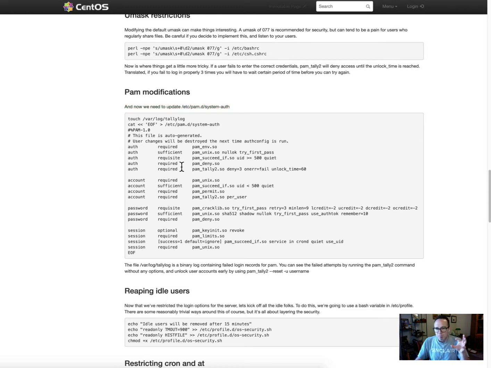Relatedly though, you can bring this into play and enforce strong passwords. With our system-auth, for example, we can enforce things, there's a password section, cracklib, and so on. You can do all kinds of stuff here. PAM is a huge thing that I won't dive into. Realize that it is available, and you can use it to enforce strong passwords.